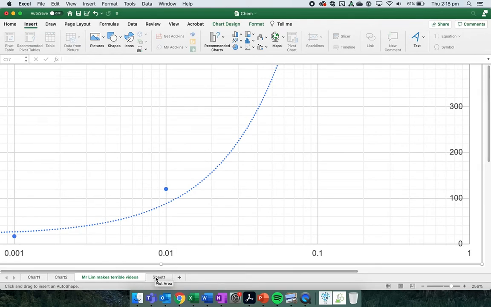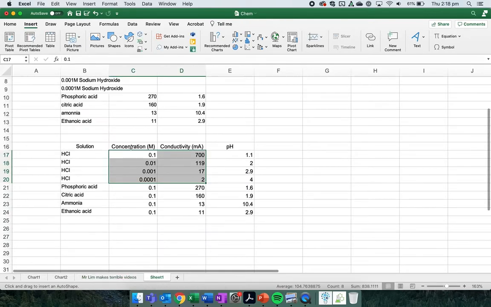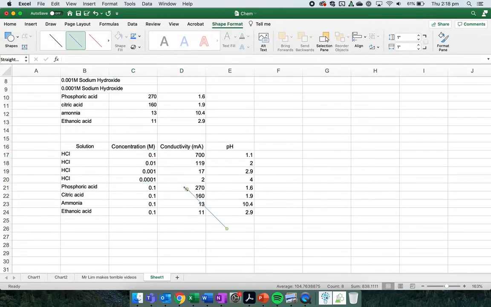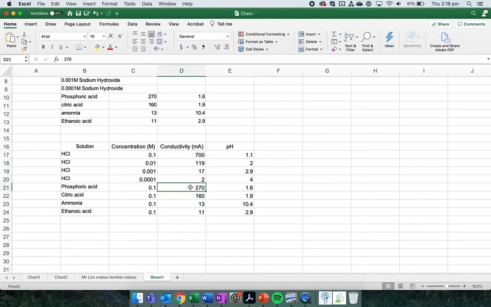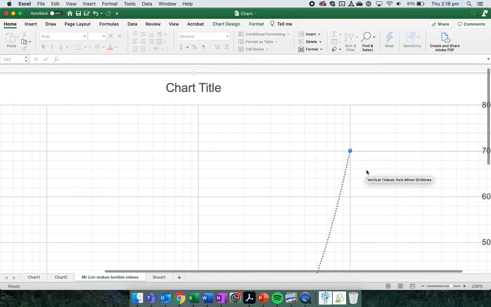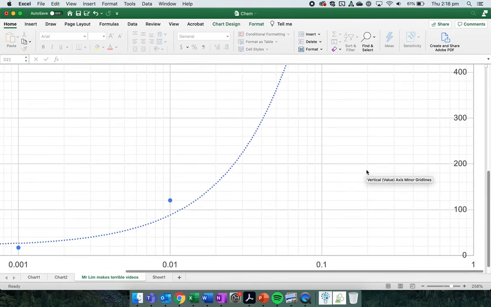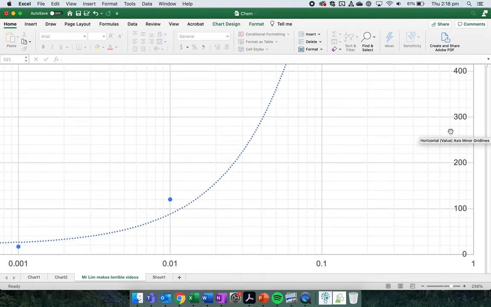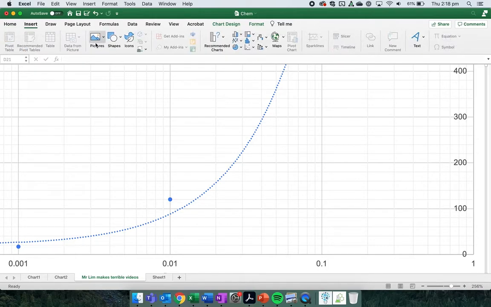Now let's have a look at the data that we have. Remember that we have just graphed conductivity and concentration. We need to find the approximate concentration for this phosphoric acid, which has a value of 270. So let's go back to our chart, and let's find 270 on the conductivity scale. So 270 would be somewhere between 200 and 300, and each of these horizontal lines is 20, so therefore it'd be about here. So you're going to insert a line at where 270 is, and you're going to make a horizontal line to the trend line.